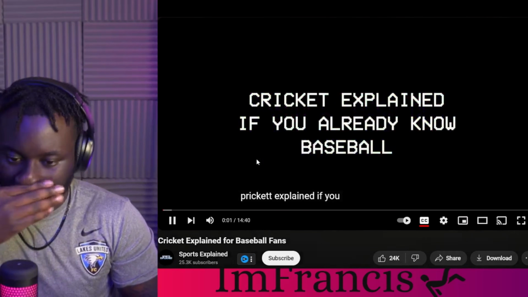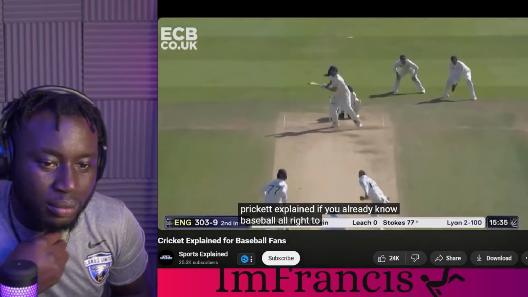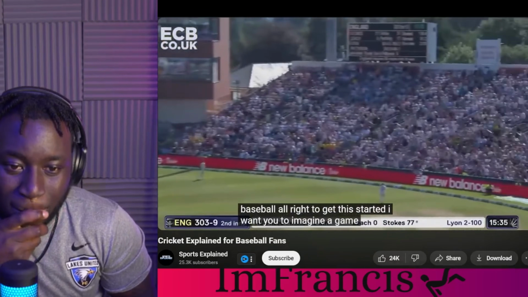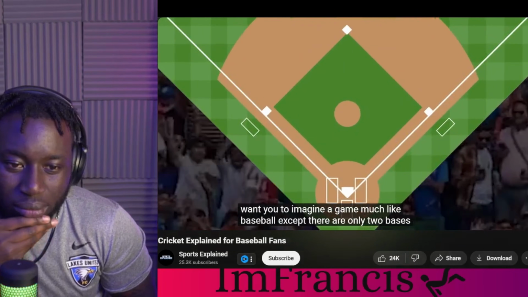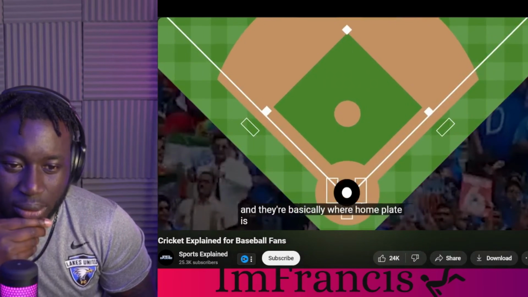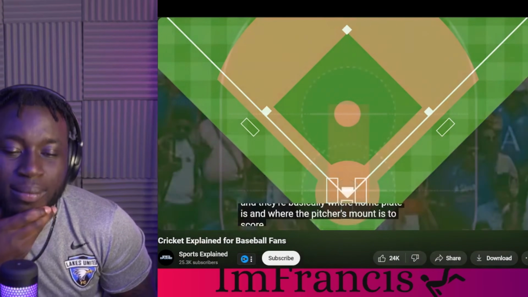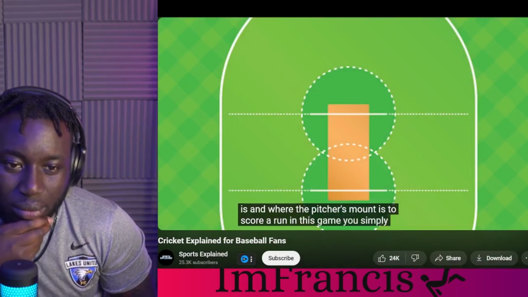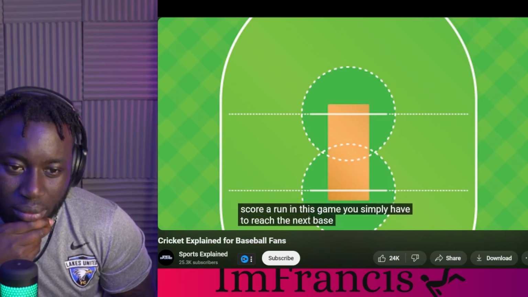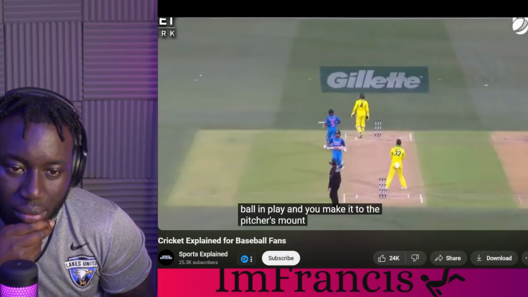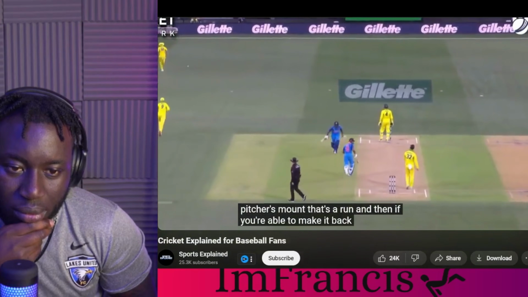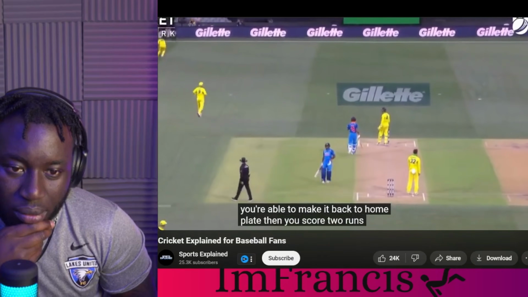Cricket Explained if you already know baseball. All right, to get this started, I want you to imagine a game much like baseball, except there are only two bases, and they're basically where home plate is and where the pitcher's mound is. To score a run in this game, you simply have to reach the next base. So if you put the ball in play and you make it to the pitcher's mound, that's a run. And then if you're able to make it back to home plate, then you score 2 runs on that play.